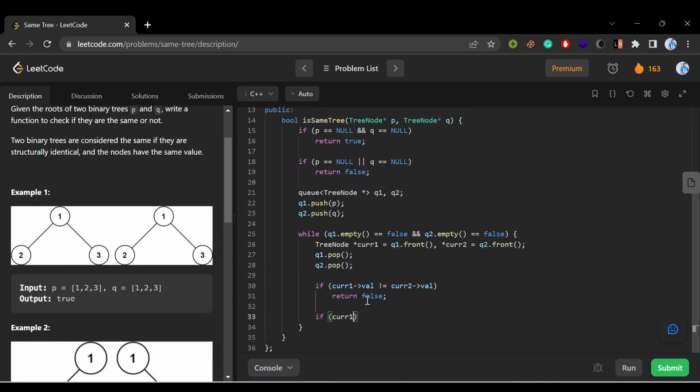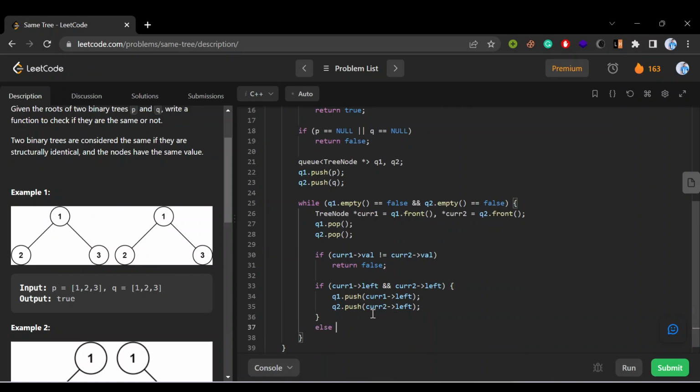So I will say current 1 left child is there, and current 2 left child is also there. If both of them are there, then I will say q1 dot push current 1 of left, and current 2 of left in q2. Now there's another condition: let's say current 1 of left is null and current 2 of left is also null. But as we have said, null values are identical and it's fine.